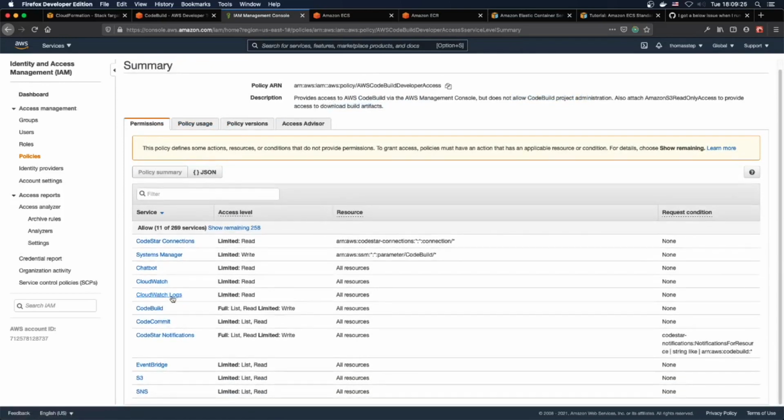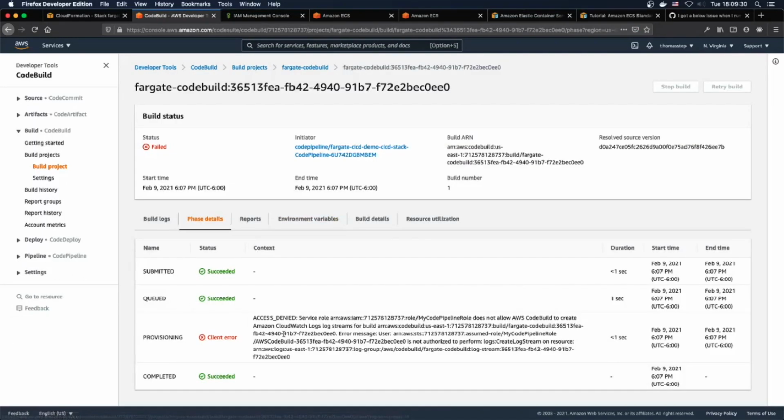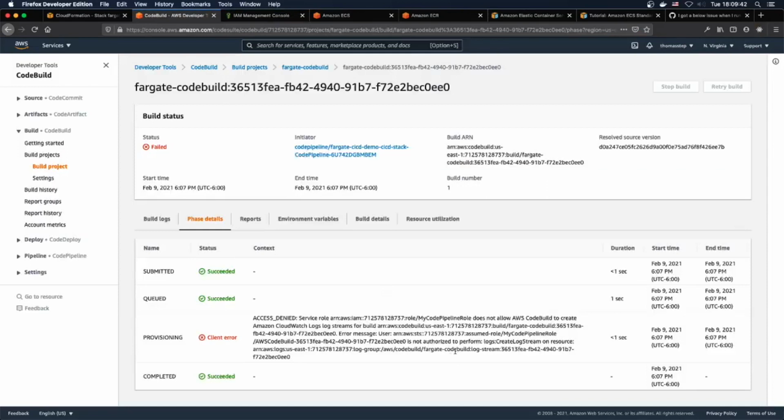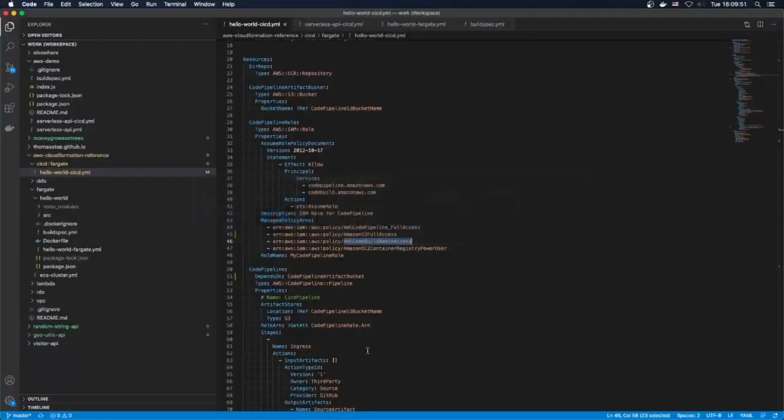It can only read CloudWatch logs. It can't write them, but this wants to write them. Create log stream. Well, that's good to know that there is a log stream. Did I tell it to log?